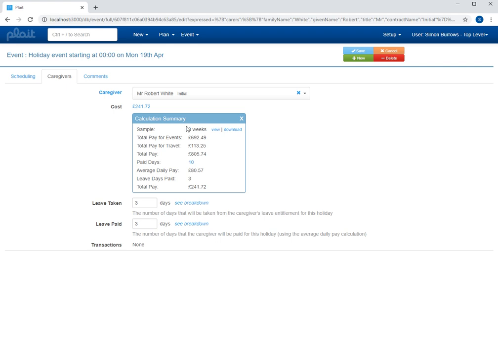So from the summary we can see that the number of weeks that was used for the sample was 3. We can see the total amount that Robert was paid for events during those 3 weeks was this sum, and the total amount he was paid for travel was this sum. It's important to note that this is travel pay and it is not travel or mileage expenses. Indeed, there is no expenses included in any of the totals used here. They are not relevant to the holiday pay calculation.